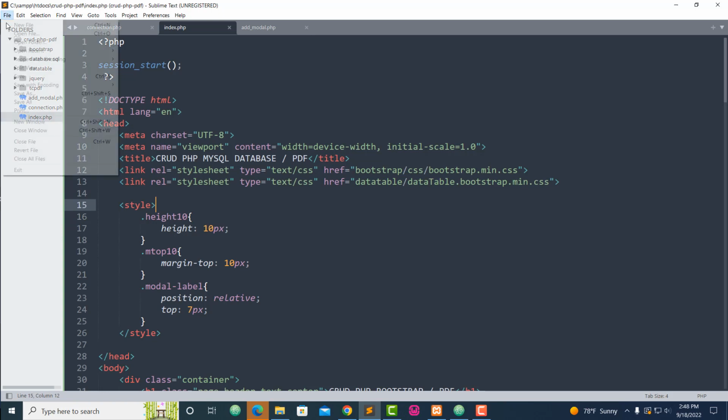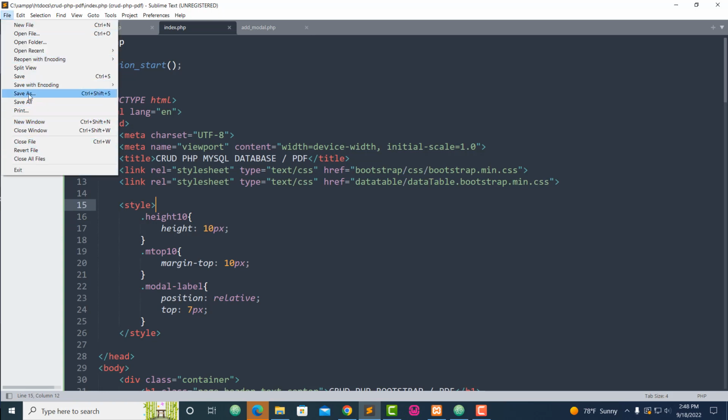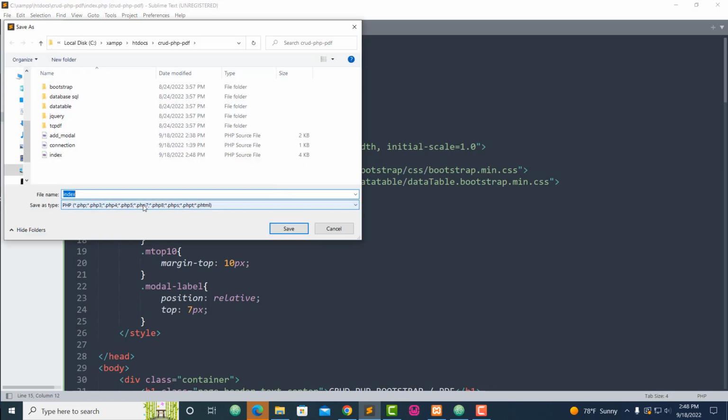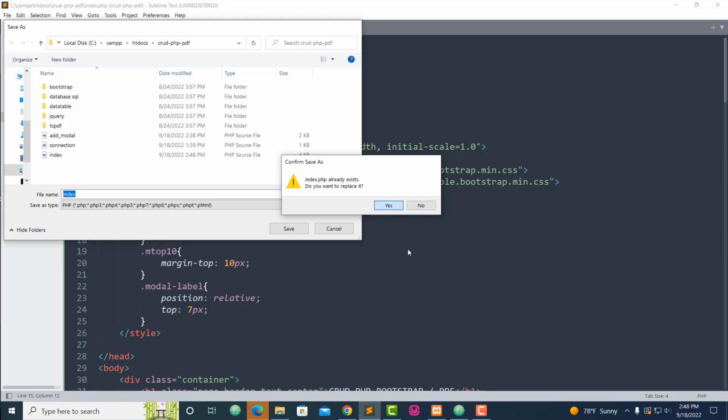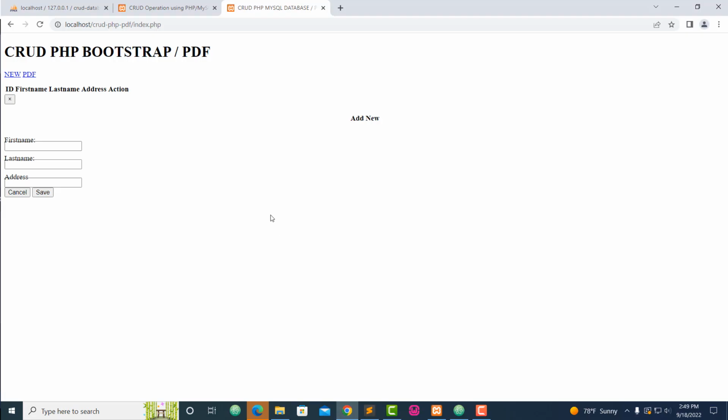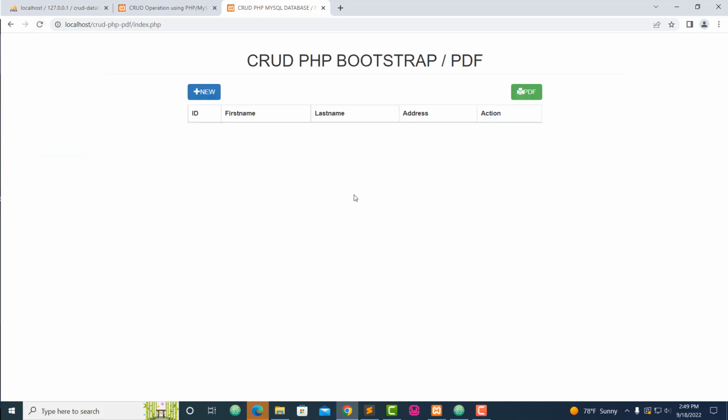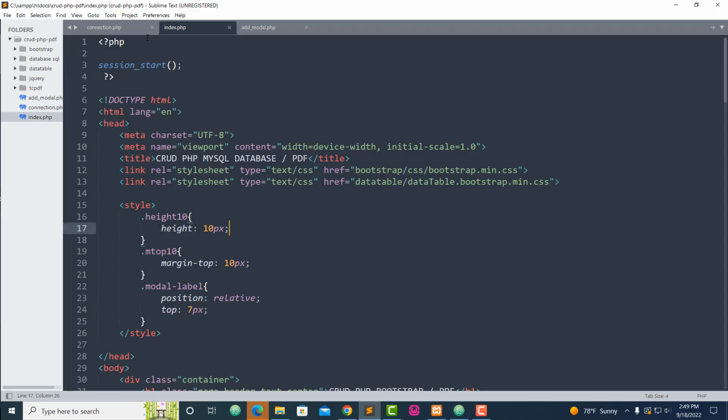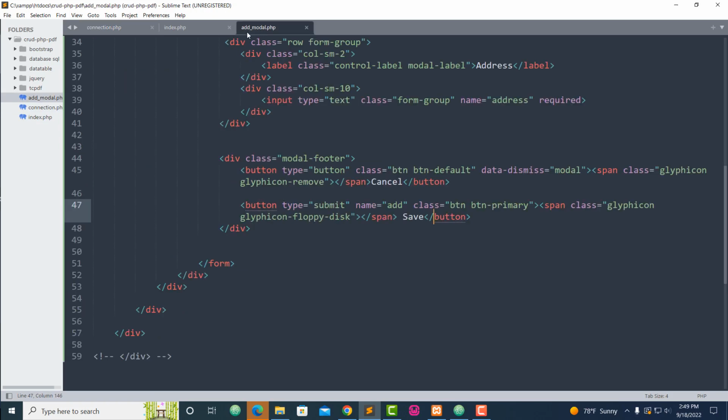let's go file, save as, index.php, save. Do you want to replace it? I say yes. Okay. Let's go here, refresh it. Nope. Okay. New, ID, first name, last name, address, action. This is the button for the PDF, and then the new. Okay. Now let's go back. Now we're done with our index.php. Our connection is done, and add model is done.